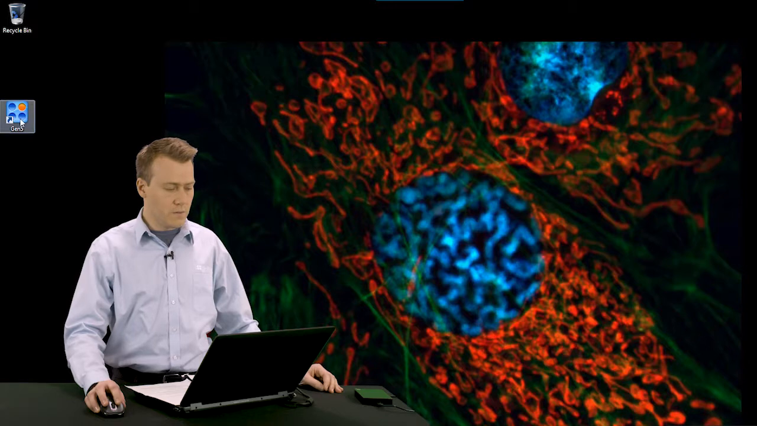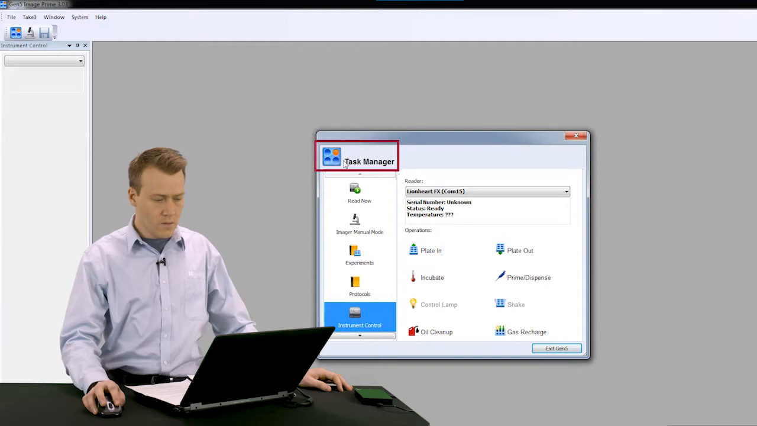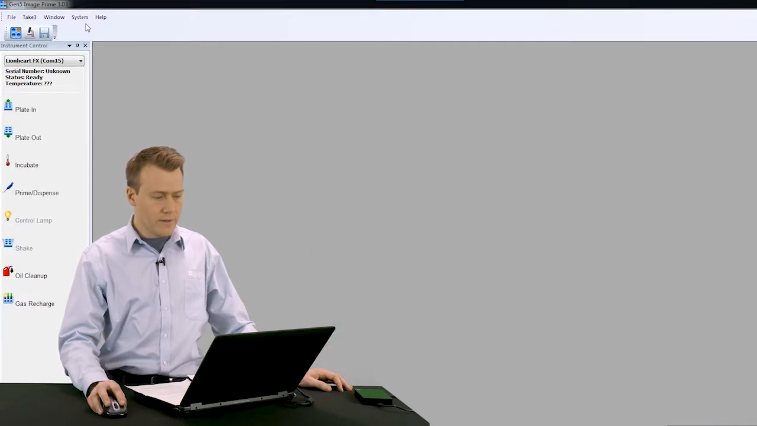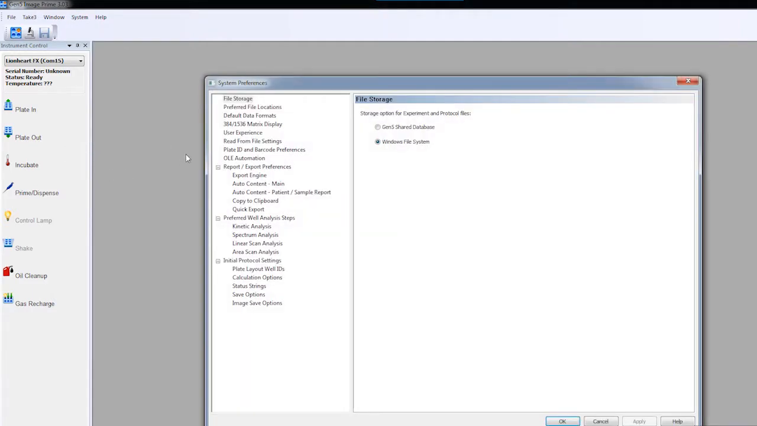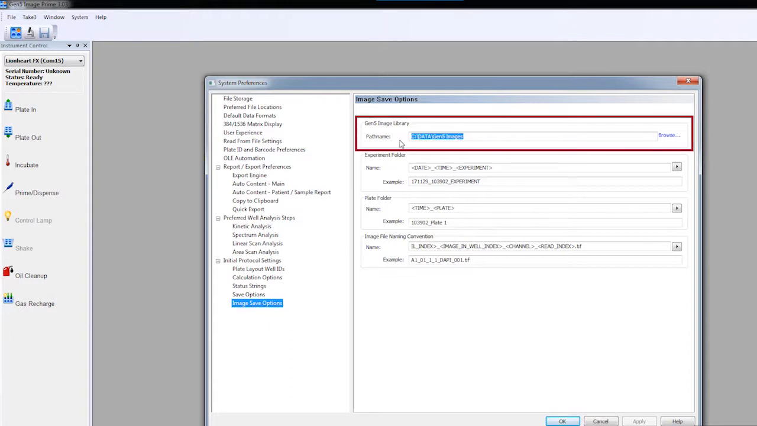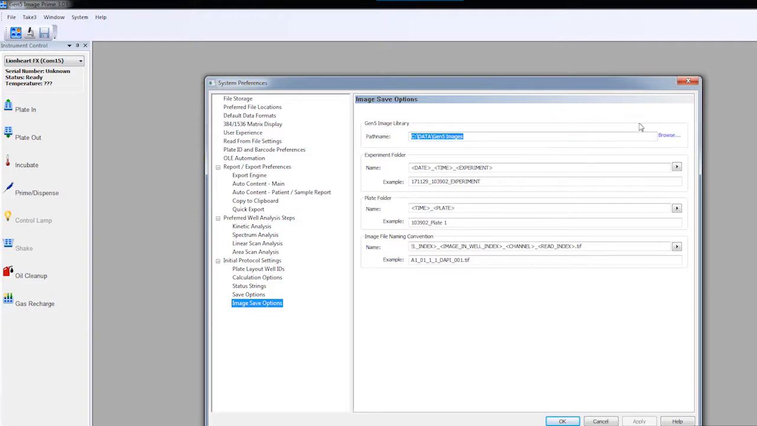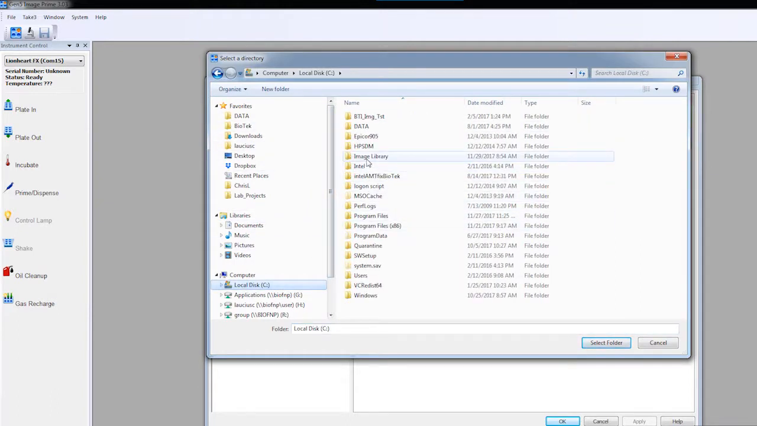So the first thing I'll do is open the software, close the task manager, and navigate up here to the System menu. Choose Preferences, and then Image Save Options. At the top, you'll see the path name for the current location of your Gen5 image library. If you want to change that, simply press the Browse button and select a different folder on your hard drive. In this example, I'll just choose this image library folder in the C directory.